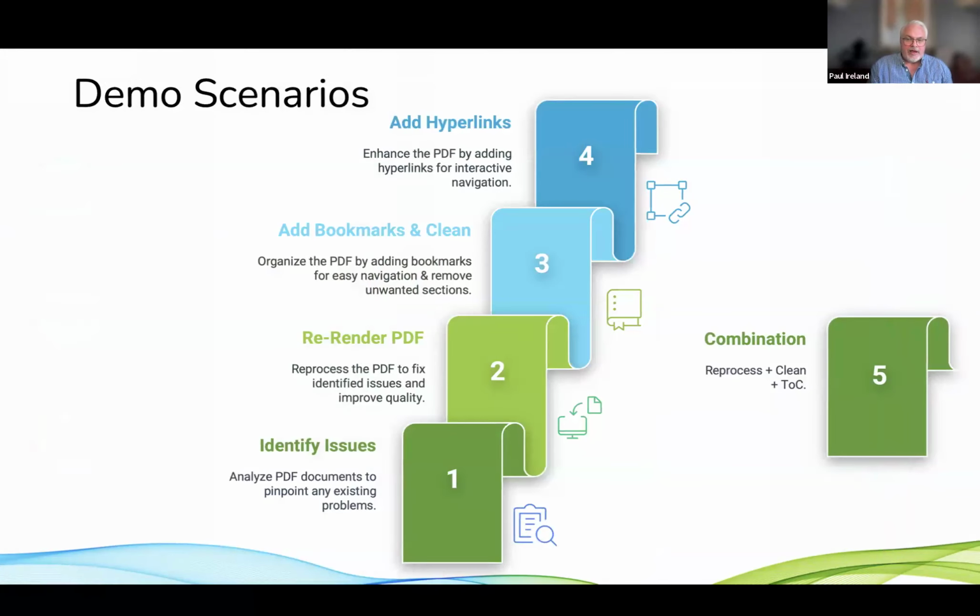So what I'm going to do is run 5 different scenarios. I'm going to start off by showing you the automation of the identification of issues, analyzing the PDF file at certain points, and showing you what's wrong with the PDF itself. I'm going to show you that as a report in this case. I'm going to re-render, if you like, the PDF. I'm going to show you a scenario where I re-render a PDF file. And that re-rendering is actually going to fix a number of the issues that were identified in the original PDF that I show you.